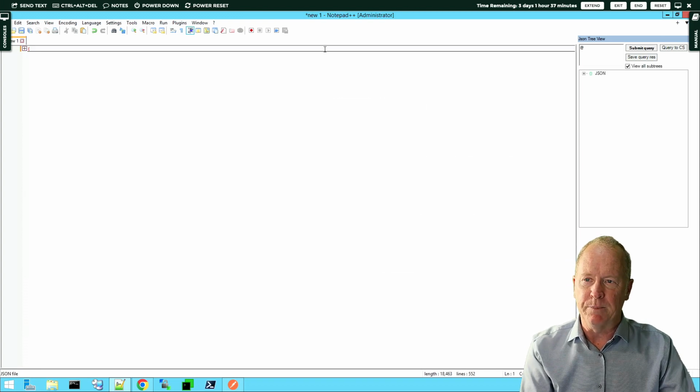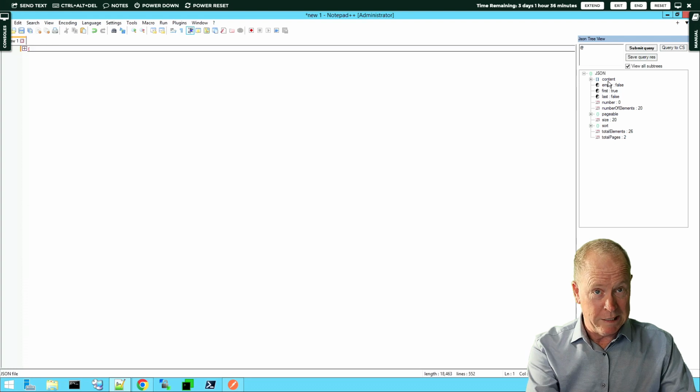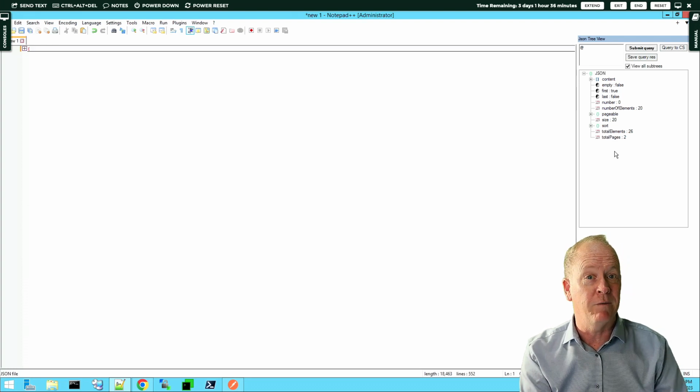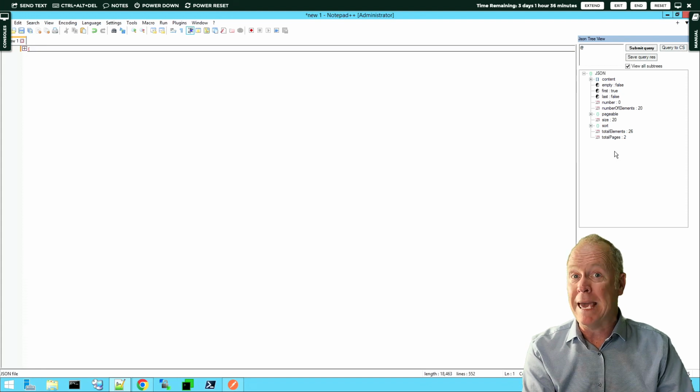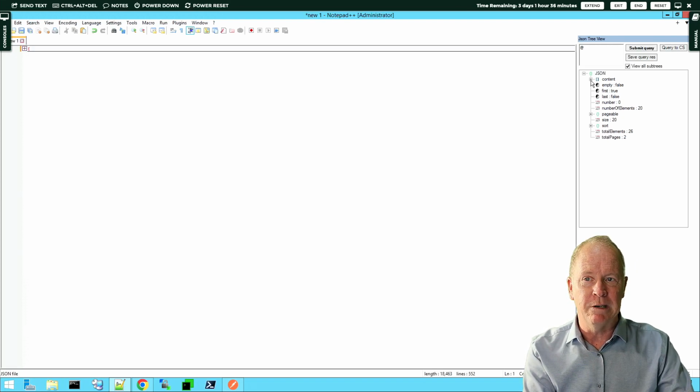Well, let's take a look. If we look at the tree viewer, you'll notice that there are a whole bunch of items here. We're going to talk about content. That's the main place that you want to go. But there are all these other items here that primarily have to do with the paging capabilities of the REST API. I'll explain what I mean by that in a moment. But let's start by going into the array called content.